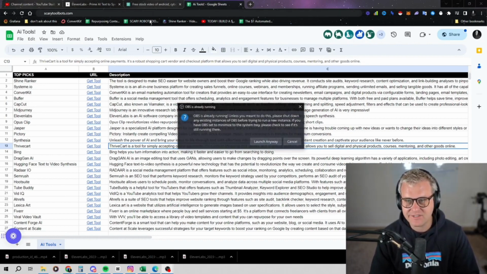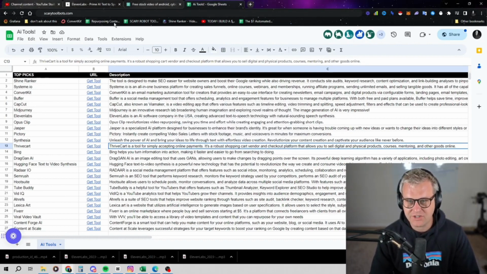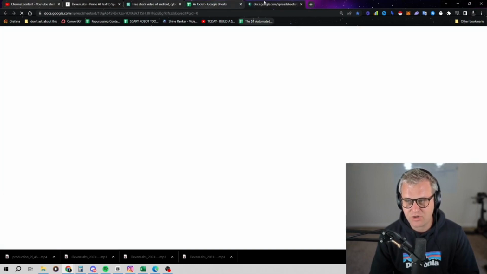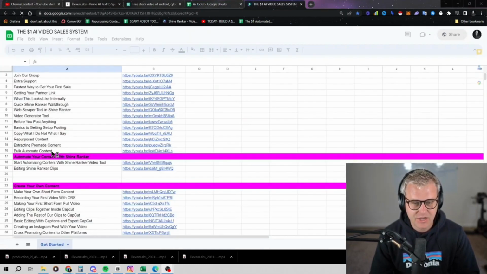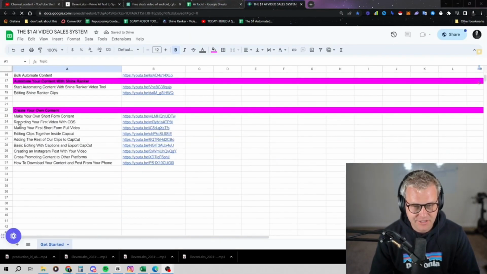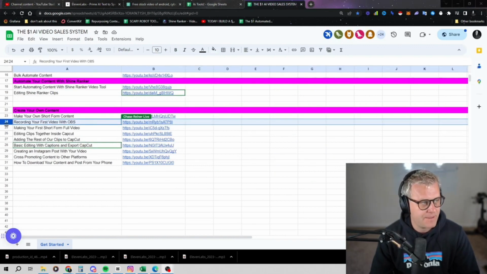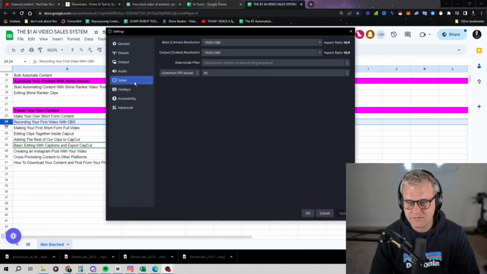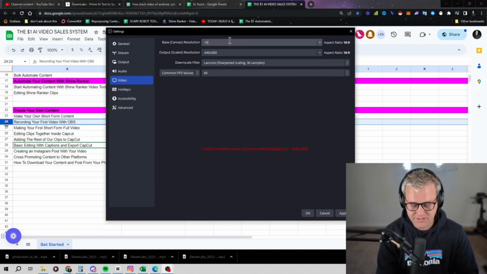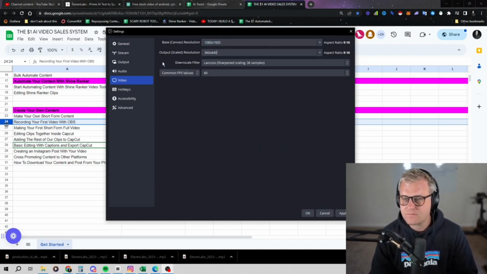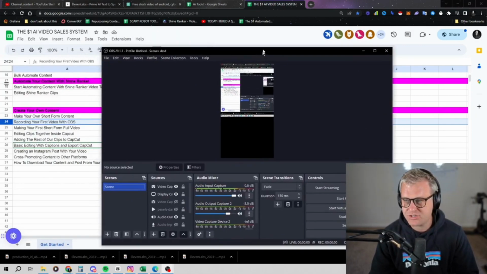And if you haven't, again, seen the OBS tutorial yet in the checklist, make sure you go look at that. When you go to the $1 automated checklist, what you're going to do is just click on the recording your first video with OBS, because I show you all the settings in here. But I'm going to go to settings inside of OBS, video, and I'm going to swap these dimensions, 1080 by 1920 on both lines. There we go. Now we should have the dimensions for TikTok.